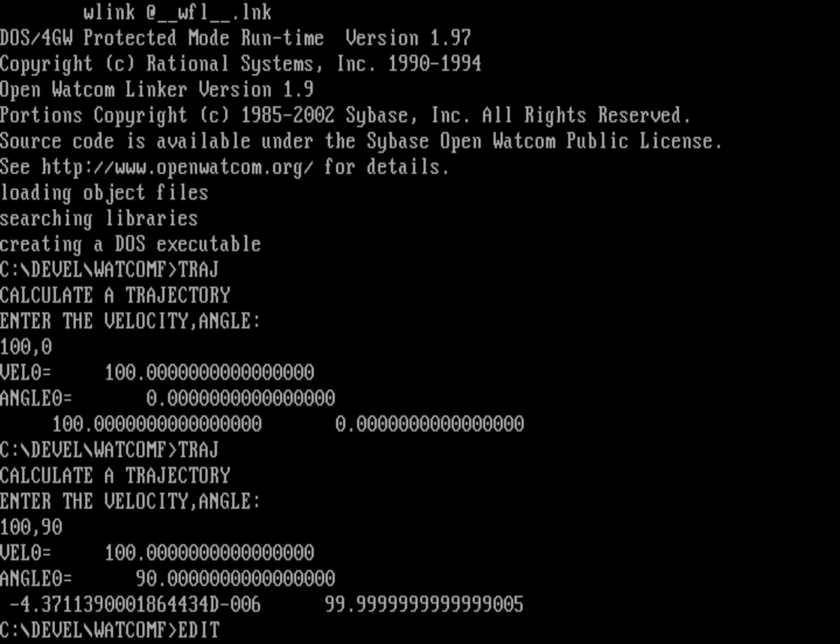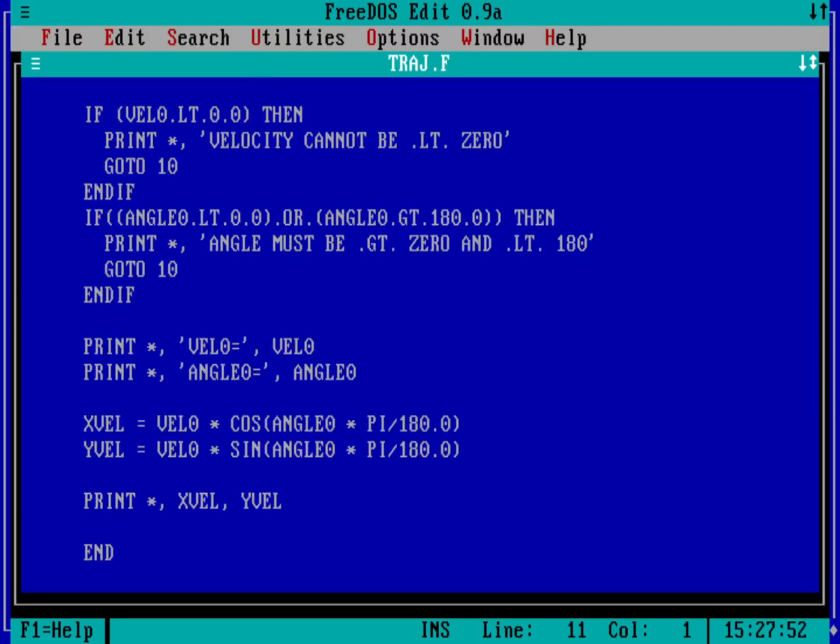So let's go back to our edit of our trajectory.f program and pick up where we left off. So now we've printed the x velocity and the y velocity. And let's go ahead and enter the time step. Since, like before, I need to verify that we're doing some testing, we should probably put a line number in there so we can go back to it. Print star, enter time step, and then read star time step.